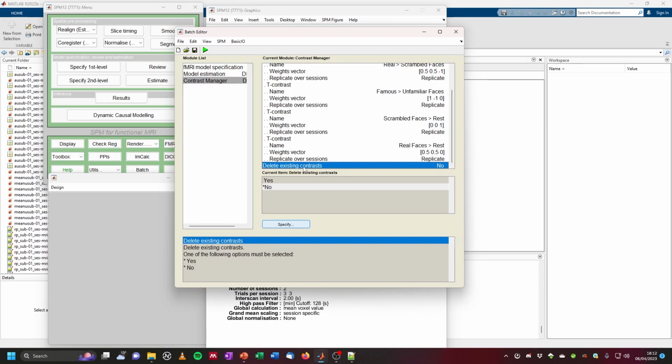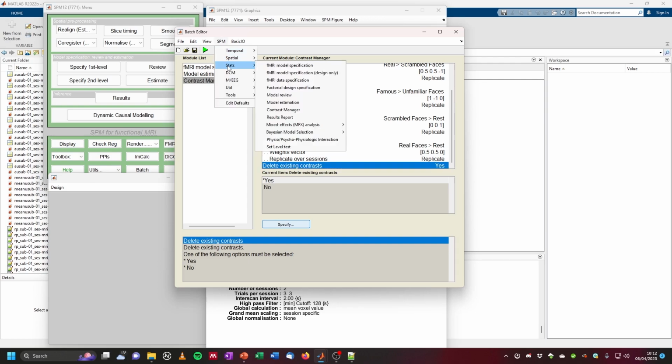I always like to enable delete existing contrasts in case there were some in the model already. And then the final step I like to do is also show me the results. So for this, we can click on SPM, Stats, Results Report.